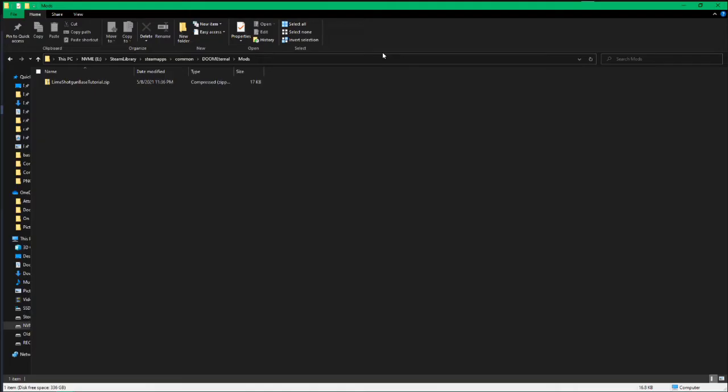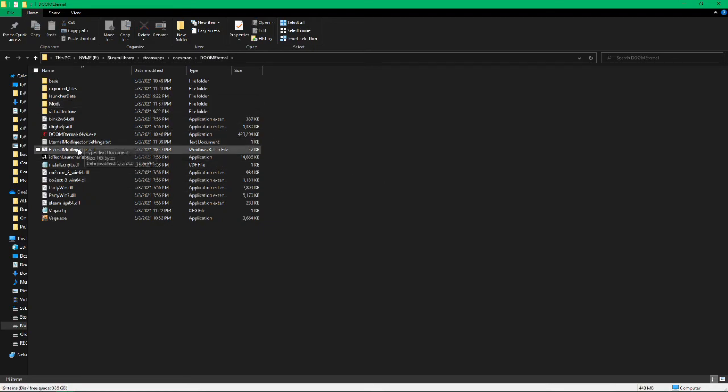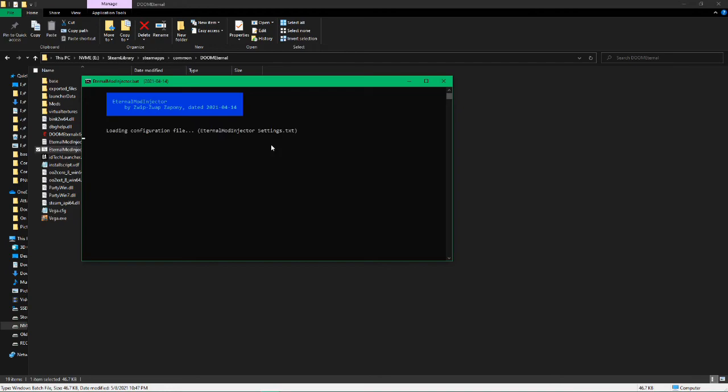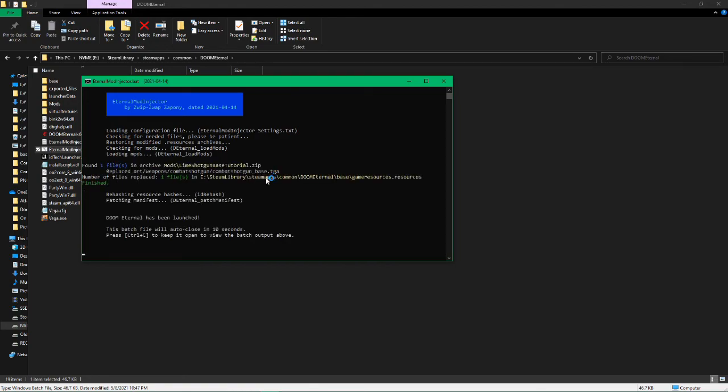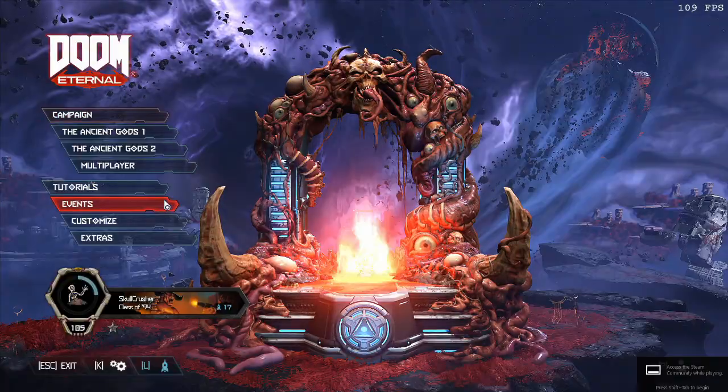There we go. If everything is done right, you'll generally be able to see in the mod injector if it managed to inject properly. So I will show you that right now. Mod injector.bat. Checking for mods. Found one file. Replaced one file. So it should be working.